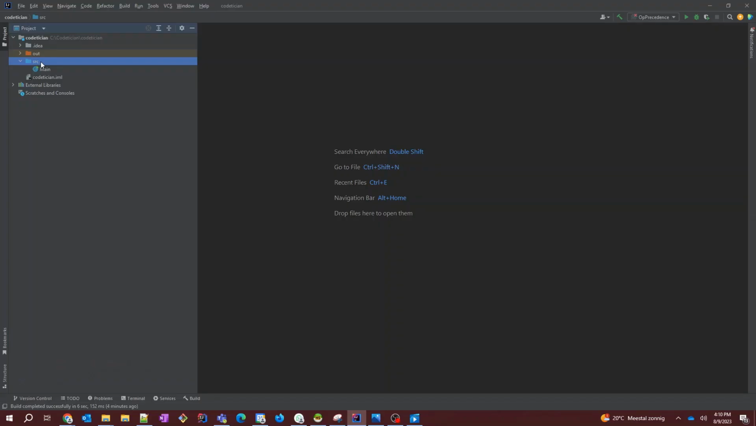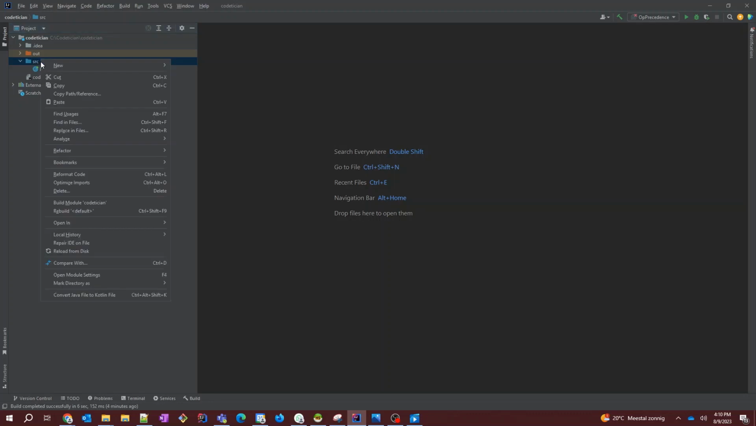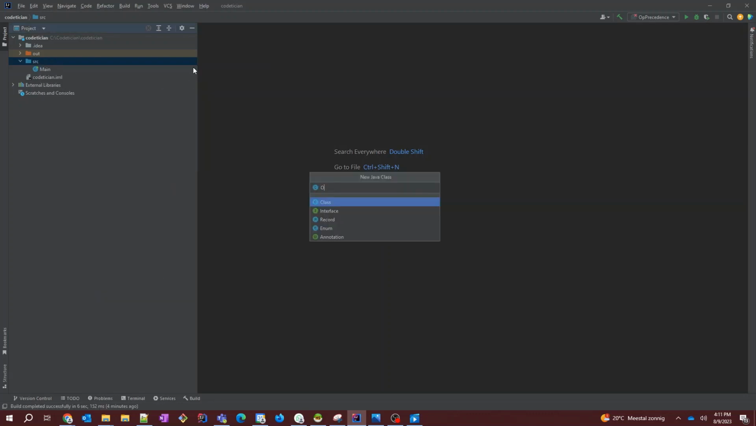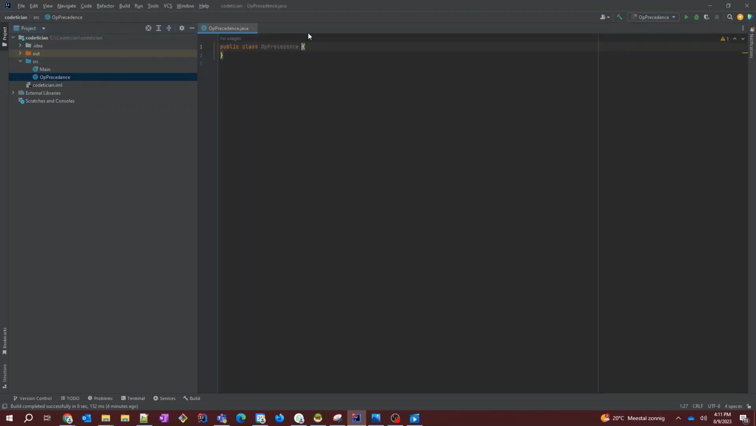Now let's start with the practical for operator precedence in Java. For that, I'm going to write a class of precedence. There I'll add a main method. Inside it, I'll declare an int variable and I'll say 3 plus 4 into 5. And then I'll display the result.